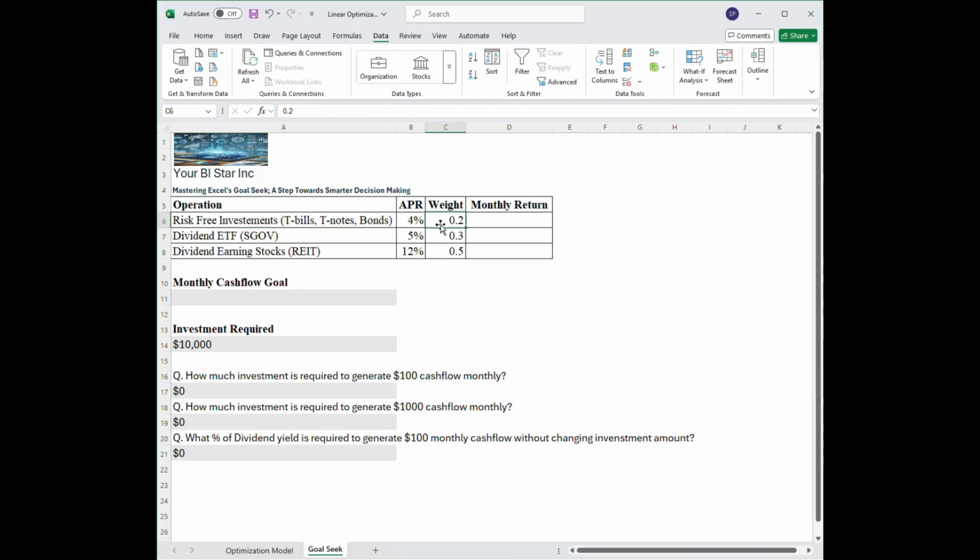So for that, this is our investment strategy. We are going to invest 20% of our principal in T-bills or notes, 30% in dividend ETF, and 50% in the REITs. Okay, so in that way, let's see how much monthly return we get out of this $10,000. Let's do the formula. So our principal is 10,000. Let me do the absolute reference here, I'm hitting F4 on my keyboard.